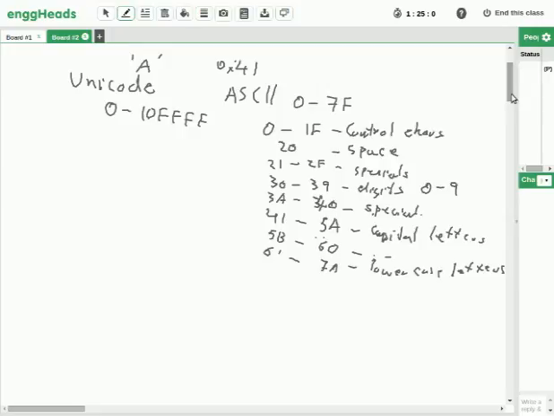And then what remains? 7B to 7E, not 7F. These are again a few more special characters. And 7F is a control character. That's how ASCII has been distributed.